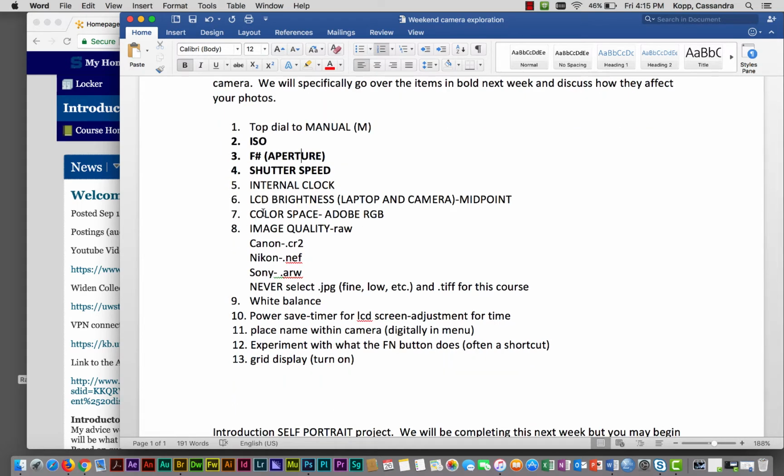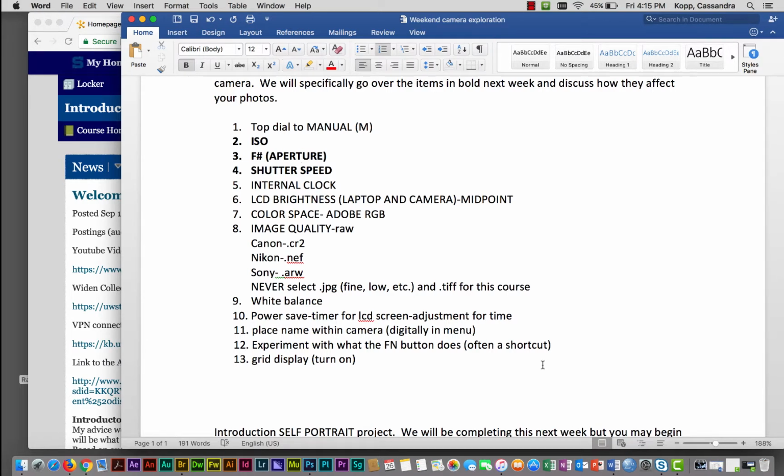Number 7, color space. That's also within the menu of your camera. Go ahead and set that to Adobe RGB. You're likely only going to have 2 options. Choose this one.